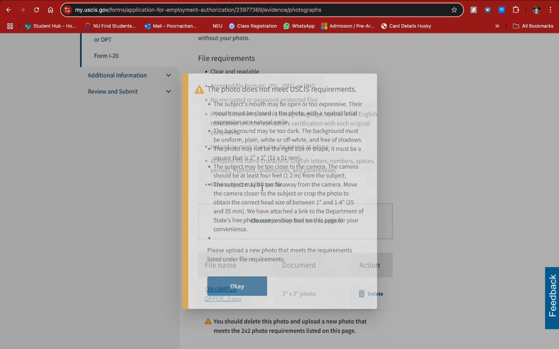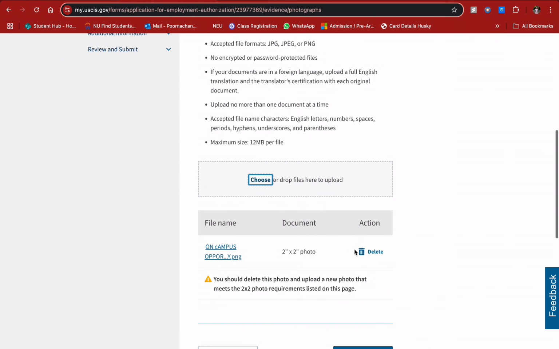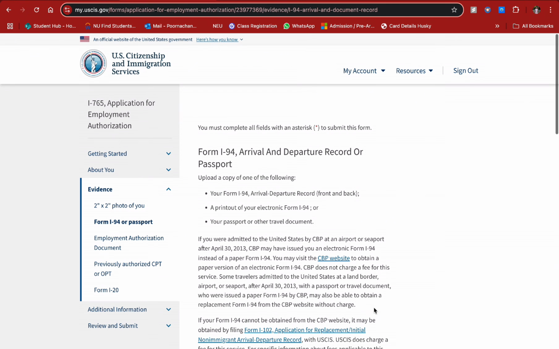I think it will not take it. So if the photo does not meet requirements, then it will not ask again and again. So I have basically uploaded this photo, but I'm clicking next. So previously, as I showed, visaphoto.com will give you a 2x2 photo for the EAD.